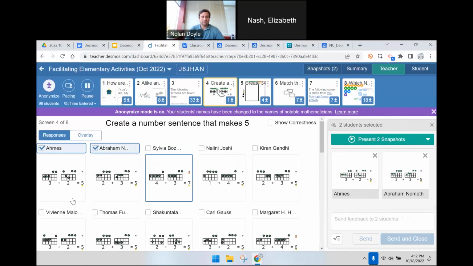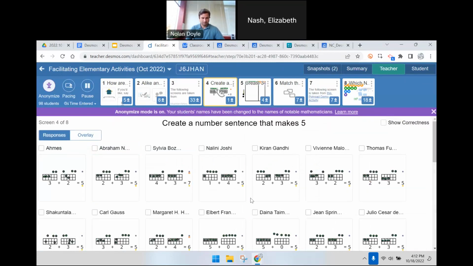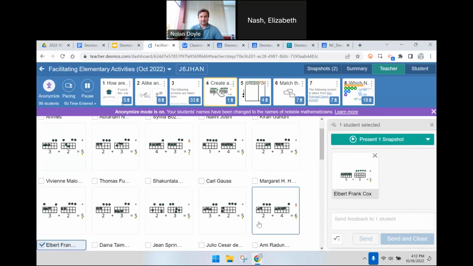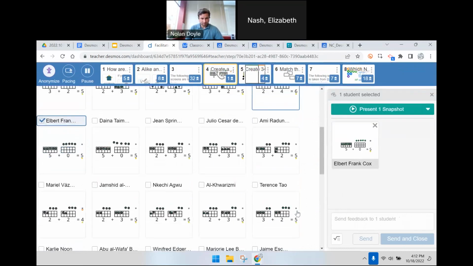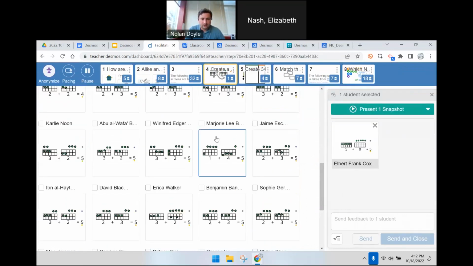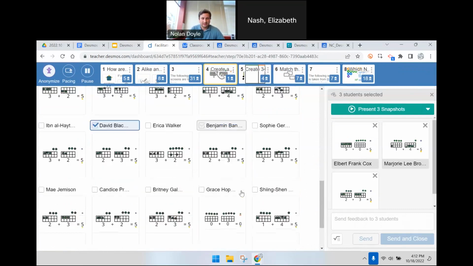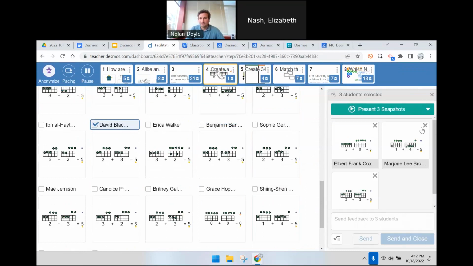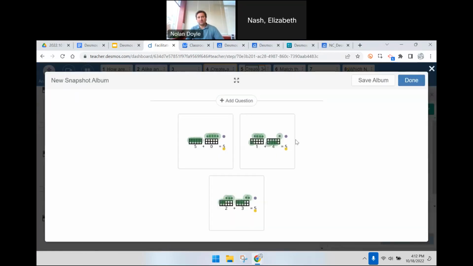And back in that teacher view, maybe I'm done with those. Maybe I want to look at 5 and 0. Do we have any? We don't have, there's the 4 and 1, right? And so we could look at all the different ways that we can make 5, and I can celebrate those and put them up and compare, right? So snapshots is a really powerful tool.